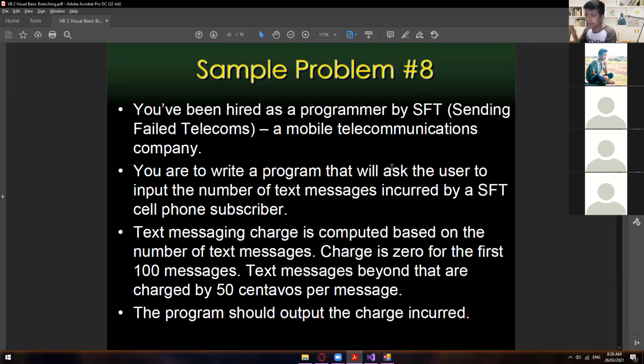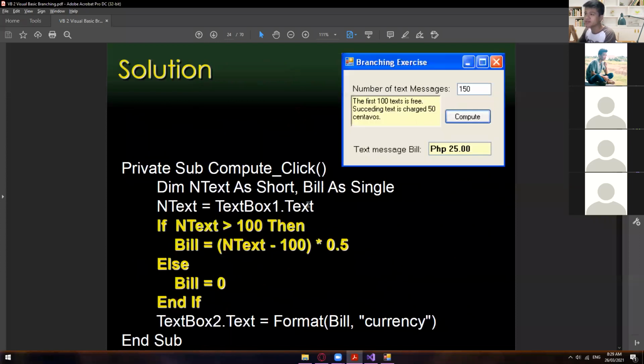All right, so moving on with sample problem number 8. In here, you've been hired as a programmer by SFT. SFT is Sending Field Telecom, a mobile telecommunication company. You are to write a program that will ask the user to input the number of text messages incurred by an SFT cell phone subscriber. Text messaging charge is computed based on the number of text messages. The charge is 0 for the first 100 messages, and text messages beyond that are charged 50 centavos per message. The program should output the charge incurred.